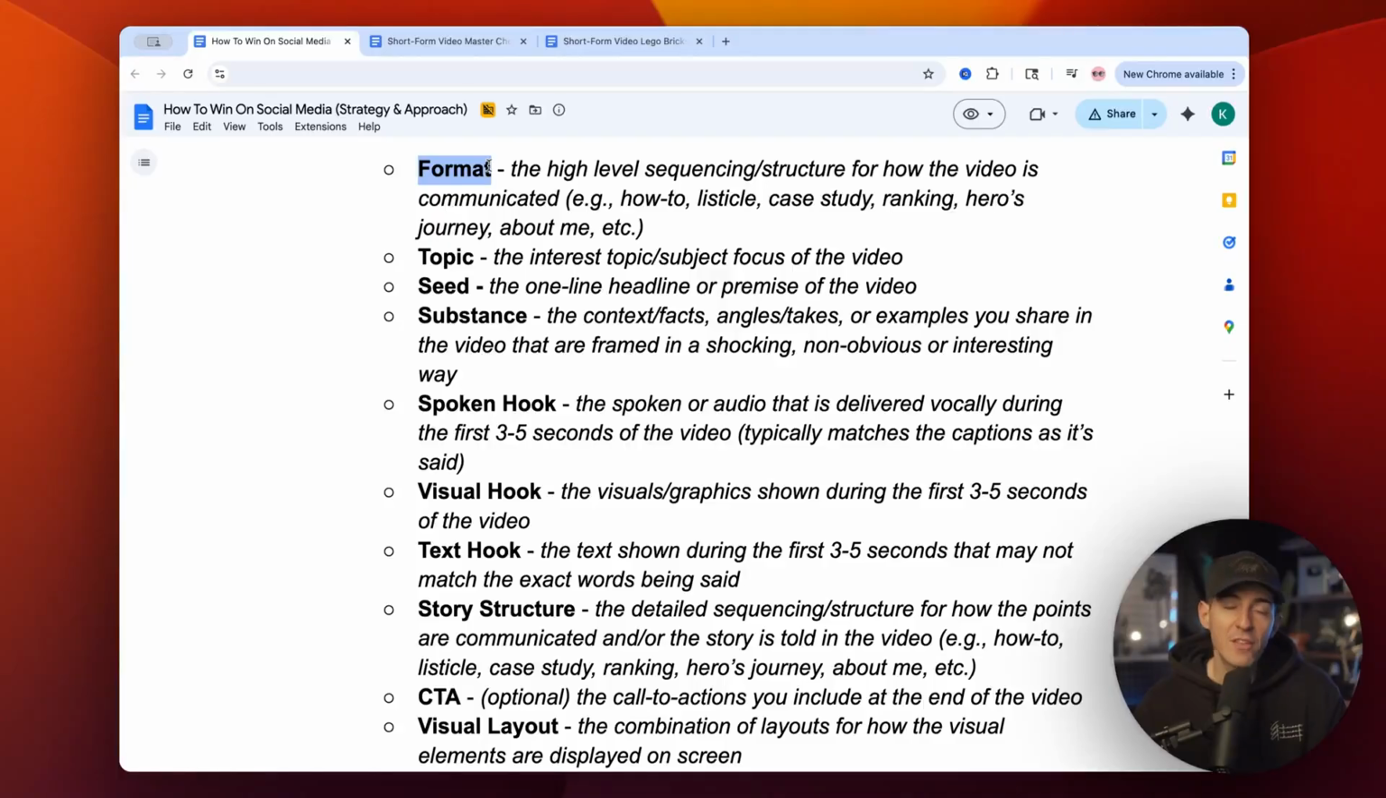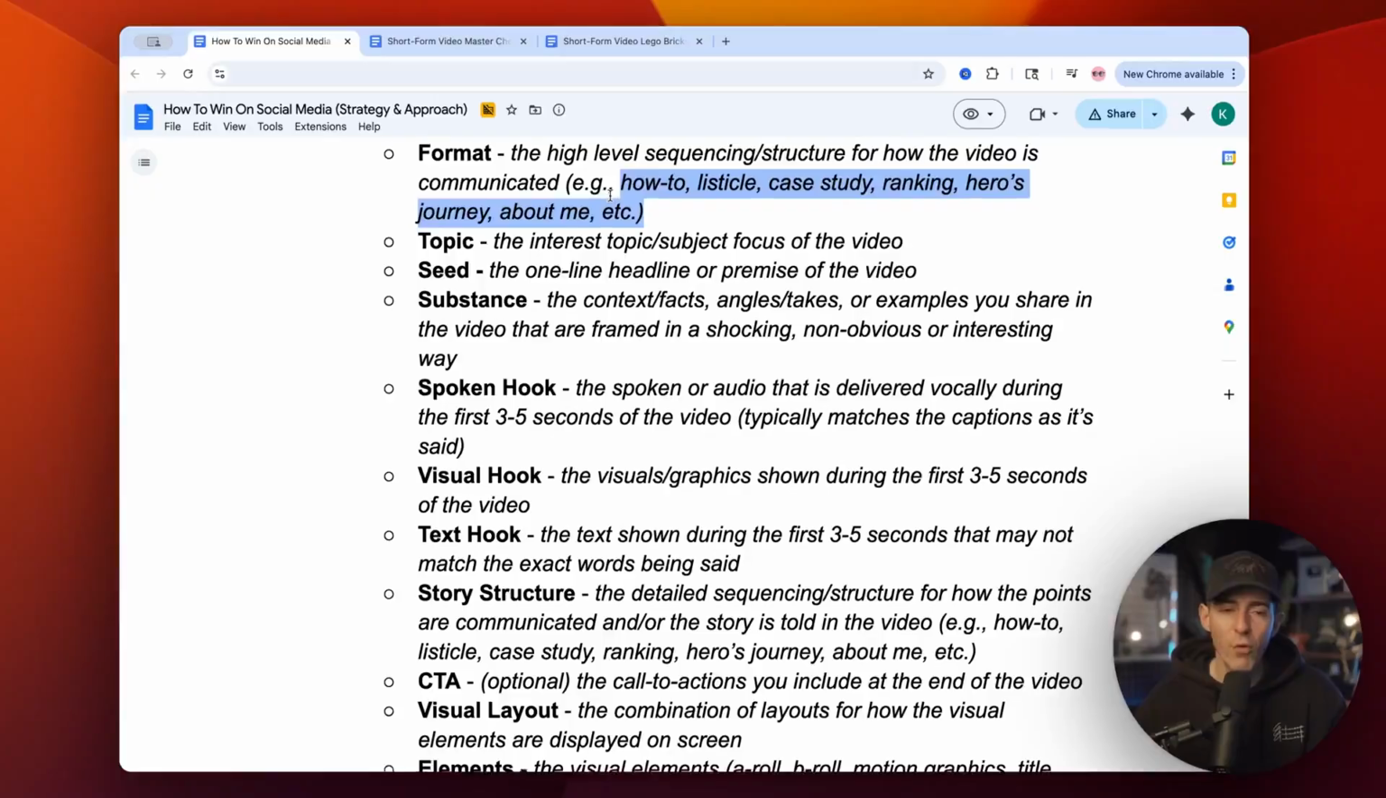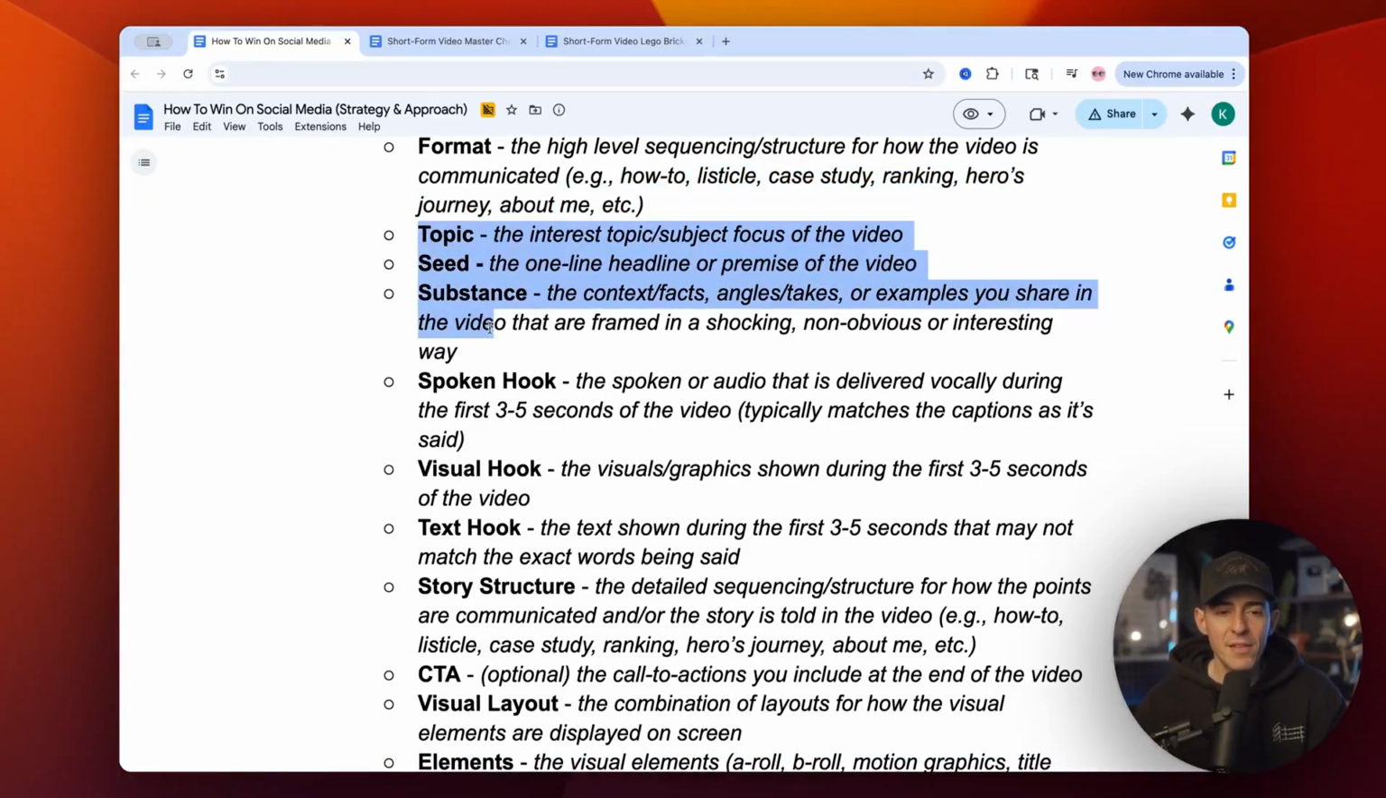Format is the first thing. This is what we start with. This, I think, is like the canvas of the video. You build everything on top of the format. This is the high-level sequencing or structure for how the video is communicated. Things like how-tos, listicles, case studies, rankings, hero journey, things like that, right? There's 20 formats.